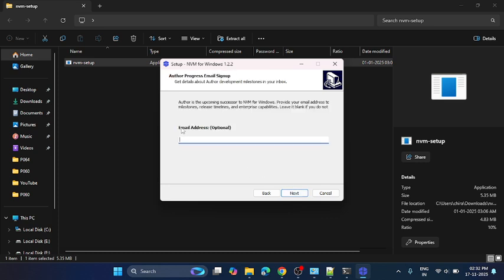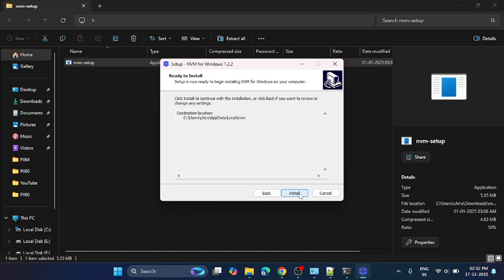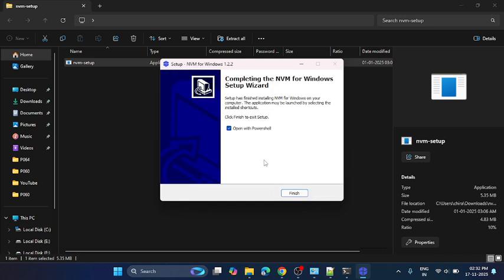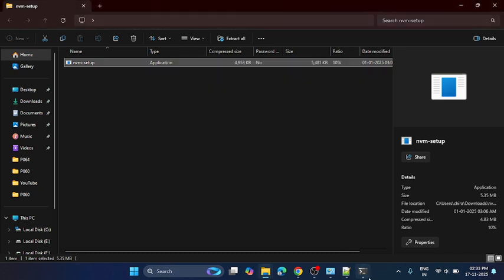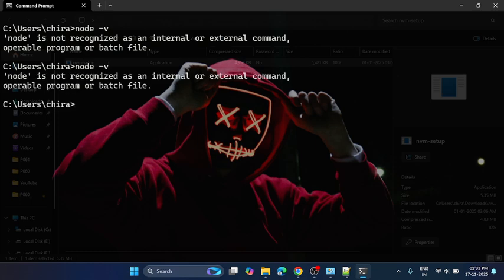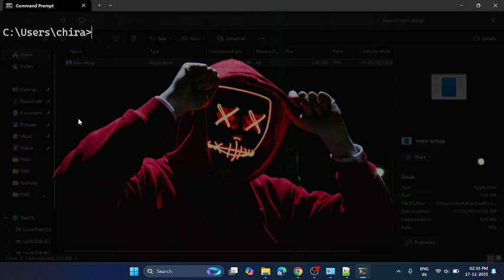We are not changing anything. Email address is optional. If you want, you can add your email address. Else, next and install. It is very fast and won't take that much time compared to the traditional Node.js setup. So this is finished. Now if I type node here, it still shows that we are not getting anything. And if I type NVM version, then we are getting the NVM version, so it is already installed.